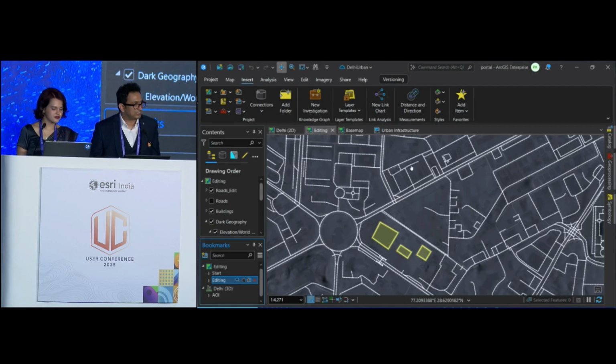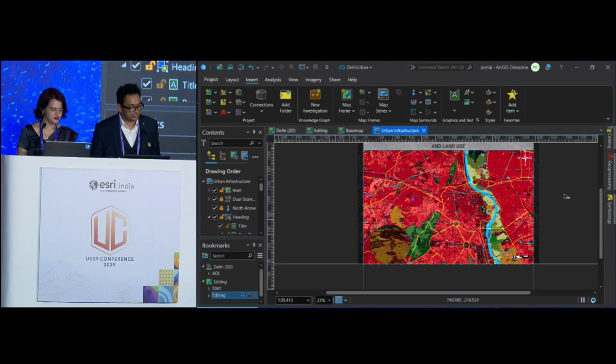Wasn't that interesting? So in conclusion, ArcGIS Pro Portal projects allows you to work simultaneously on a single project and saves you time in compiling a final project.